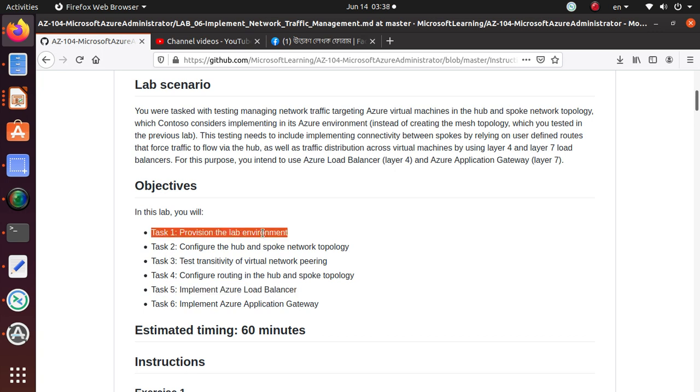So we have configured the lab environment, and we configured the hub and spoke using peering. We have three different virtual networks. We created peering between 1 and 2, and then 1 and 3. We didn't create any peering between 2 and 3, and then we checked the test transitivity. We tested from VM1 to VM2 and VM1 to VM3. There was no connection from VM2 to VM3 because there was no explicit peering.